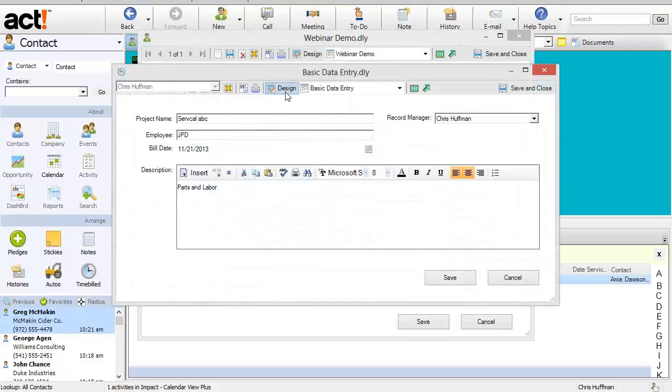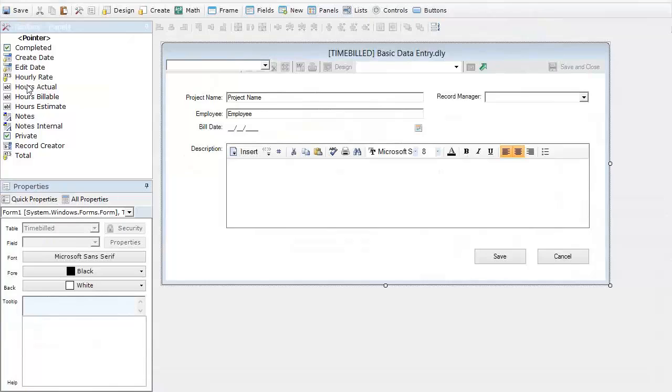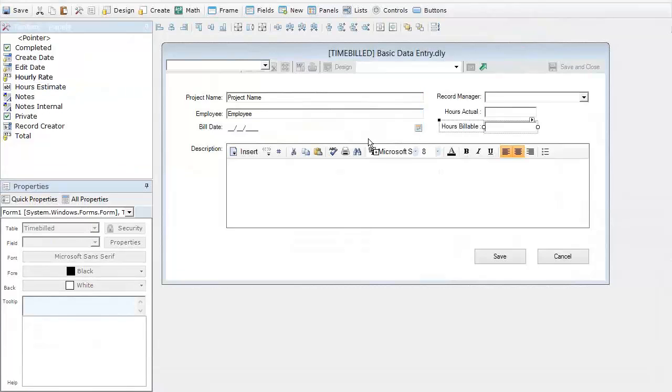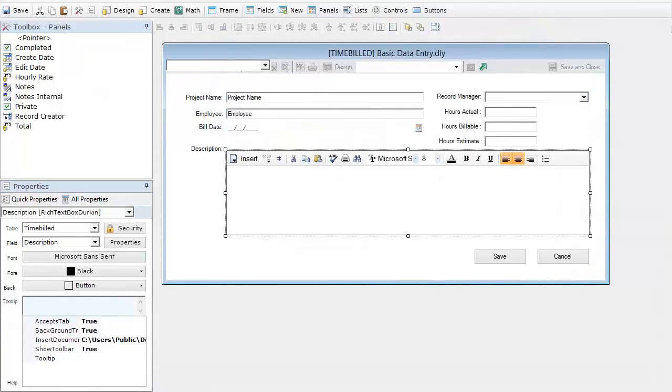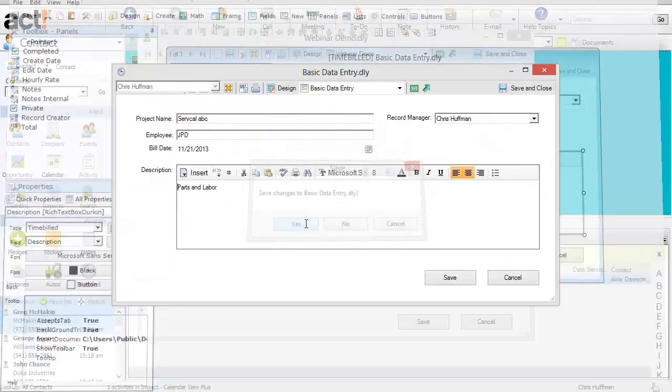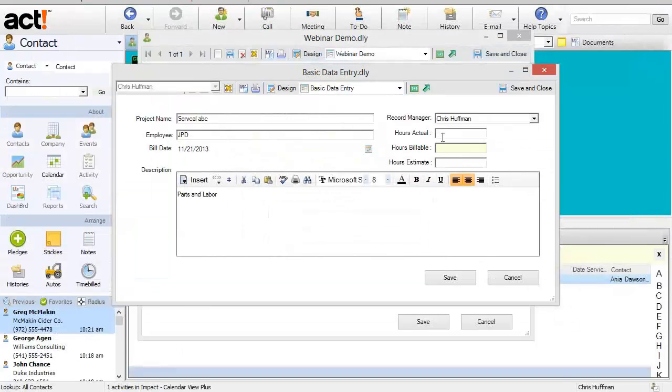Now I'm not capturing them in here, so let's go into the designer. And here's our hours actual, hours billable, hours estimate. And we'll just save that. So this is information in here.